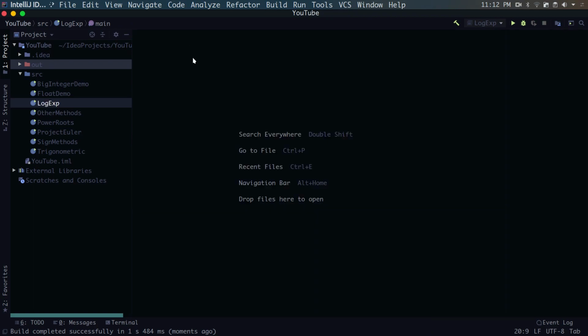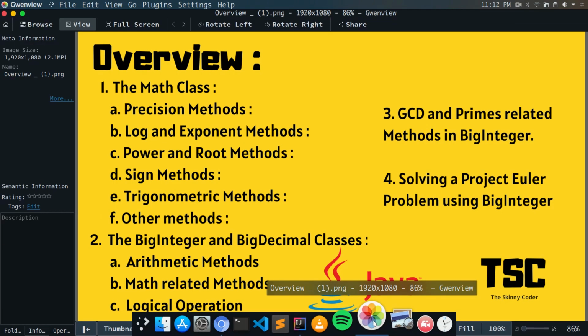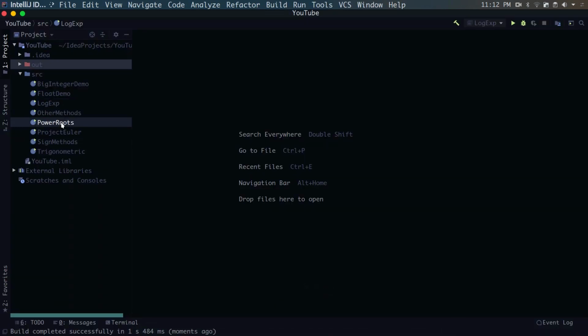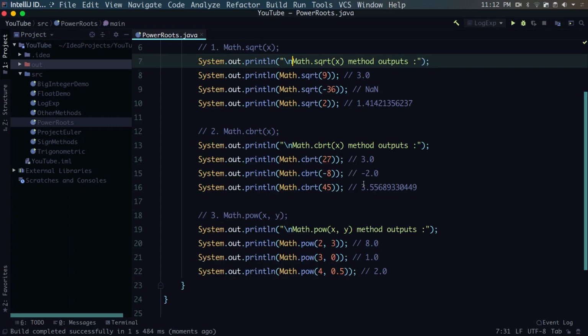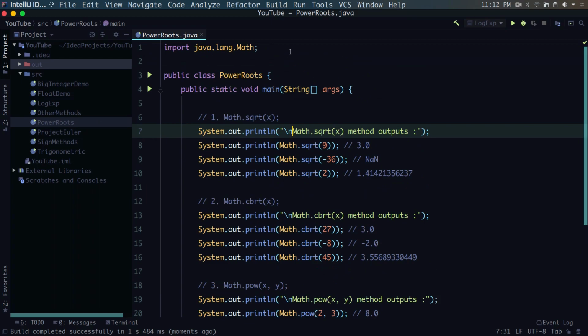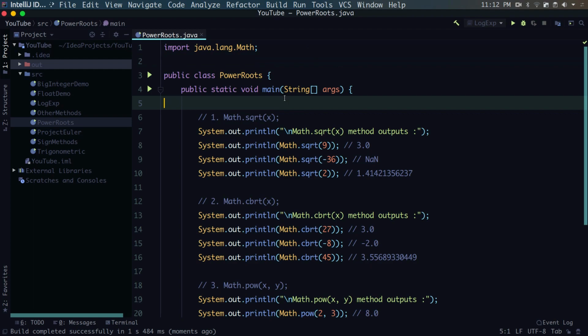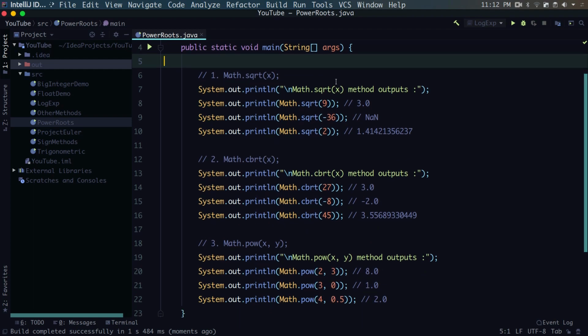Okay, so now that we are done with this, what is also remaining? We are going to power and root methods. Okay, this is a quick video. I'll be showing you all the available methods and deeply dive into BigInteger and BigDecimal classes quickly. Okay, so the square root function directly takes in a parameter and it returns the square root of that number.